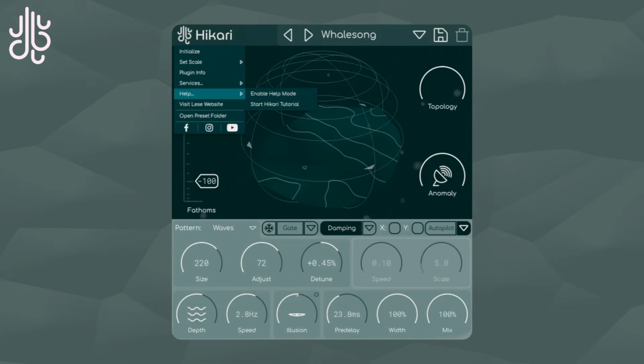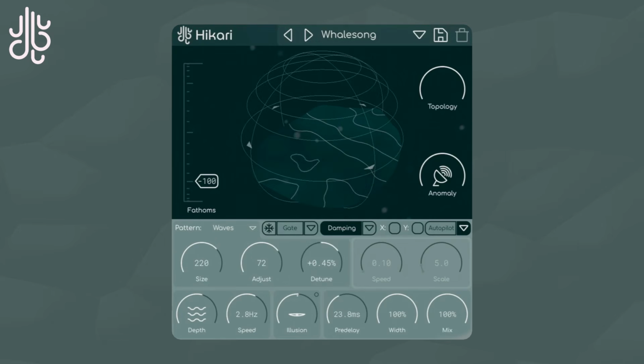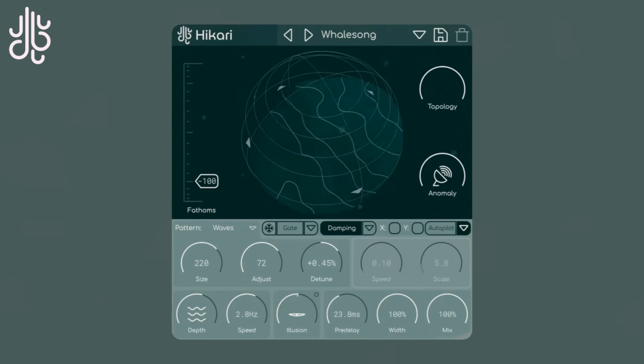Central to Hikari's interface is the navigator sphere. This displays the active topology based on the XY position. You can use the WASD keys, arrow keys, or the mouse to move around the space. You can also use the Autopilot system to adjust the navigator automatically, which we will go over later.